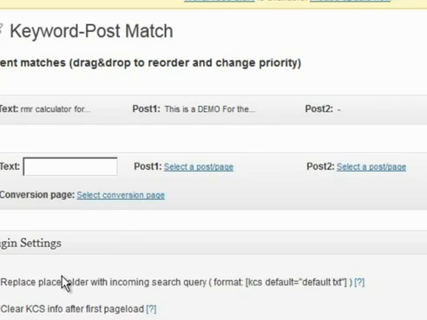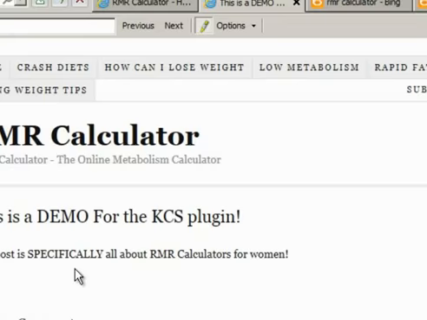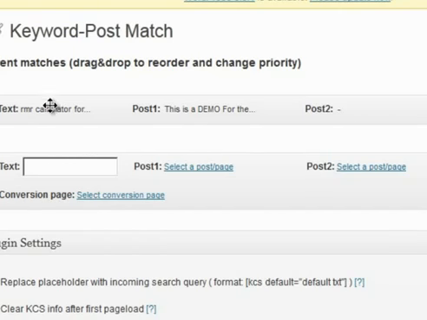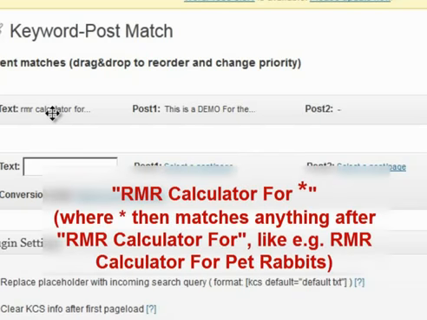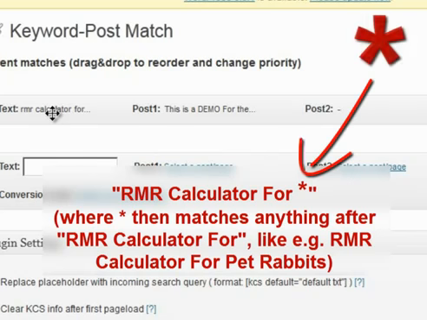You can use placeholders. So for example, we can use placeholders in here. You can use an asterisk to have a sort of a wildcard. So RMR calculator 4, if you have a use for that. RMR calculator 4 and then asterisk. You can drive all kinds of keywords through different filter levels there if you like.